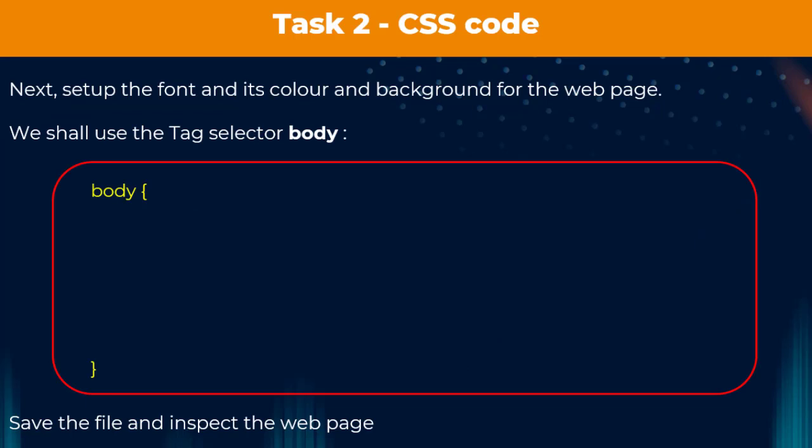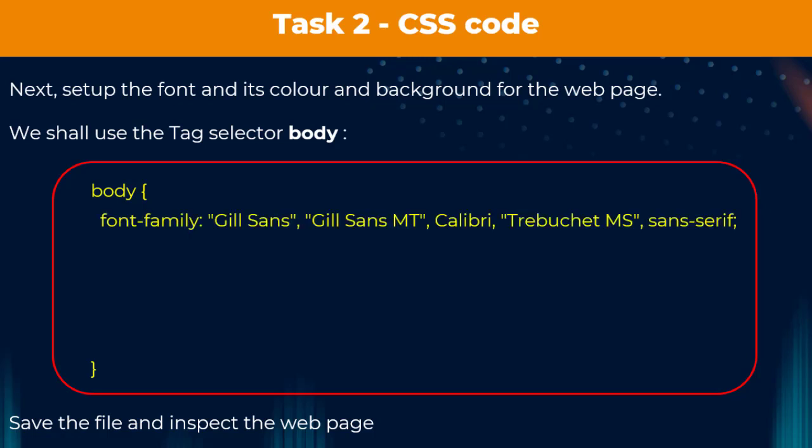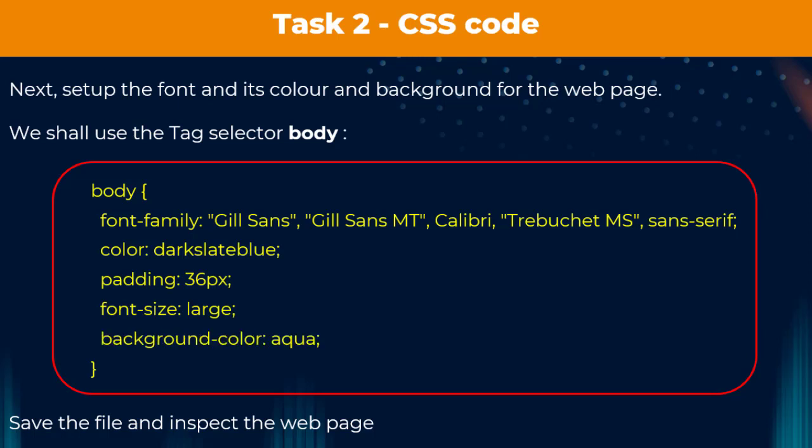Next, we want to set up the font and color and the background of our web page, and to do that we shall add styling to the body of the form itself. So that's going to be inside the body element, and in there we will set up the font. We'll use this particular style of font. We'll set up a color. We'll set up some padding around the element. We'll set up a font size, and we'll set up a background color.